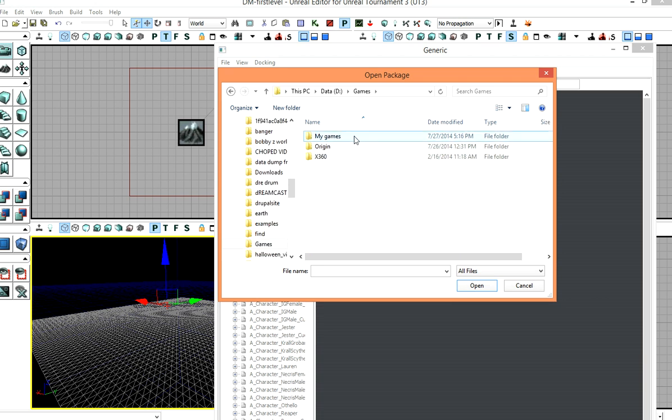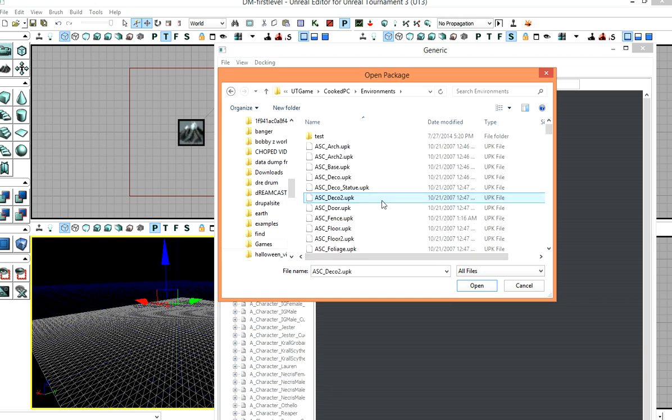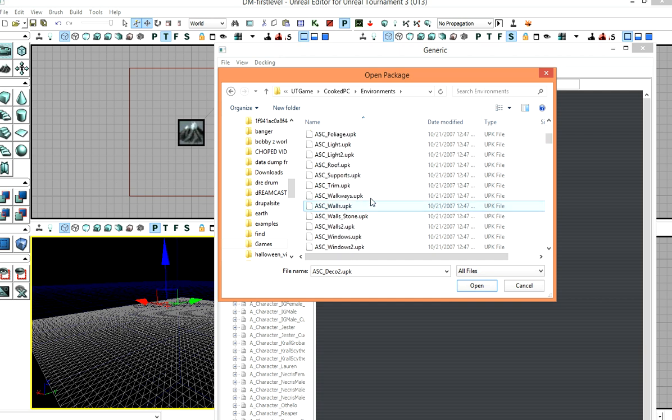Okay, games, my games, and I'm going to go to Unreal. Okay, so you'll go to Unreal Tournament 3. I went to Unreal. This is where we should be together now. Okay, UT Game, Cooked PC, Environments. All right, for you guys, it will be program files, Unreal Tournament 3, UT Game, Cooked PC, Environments. That's if you installed it into the default location.